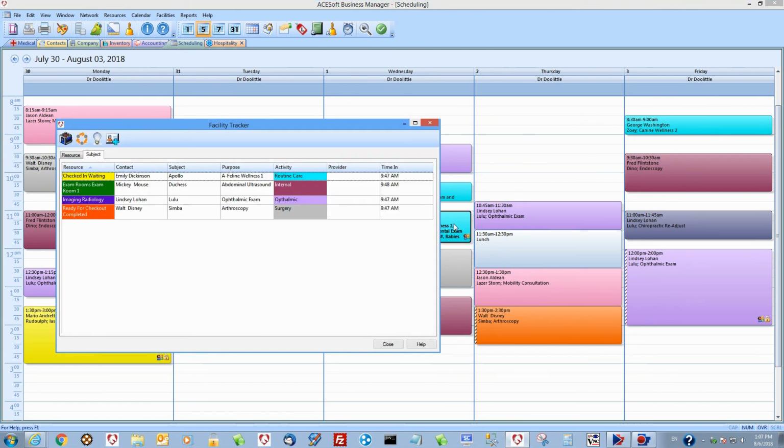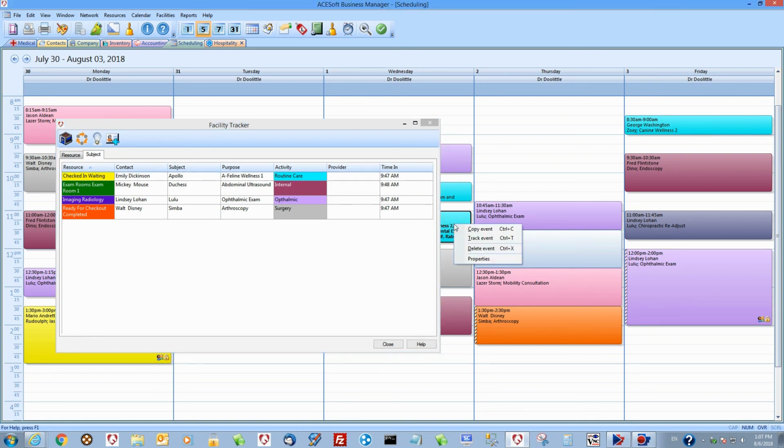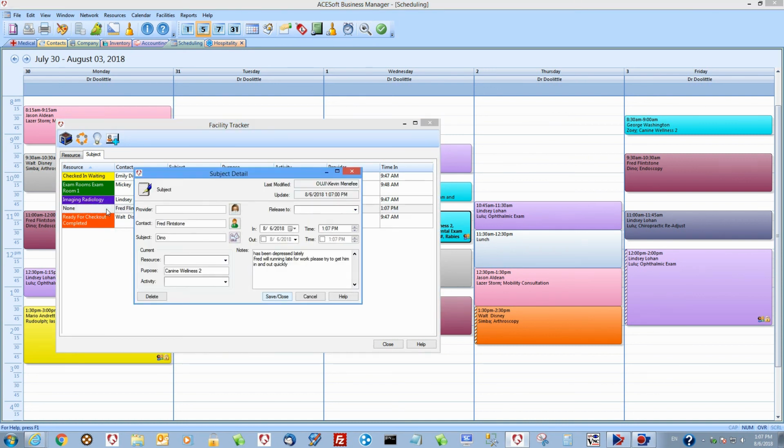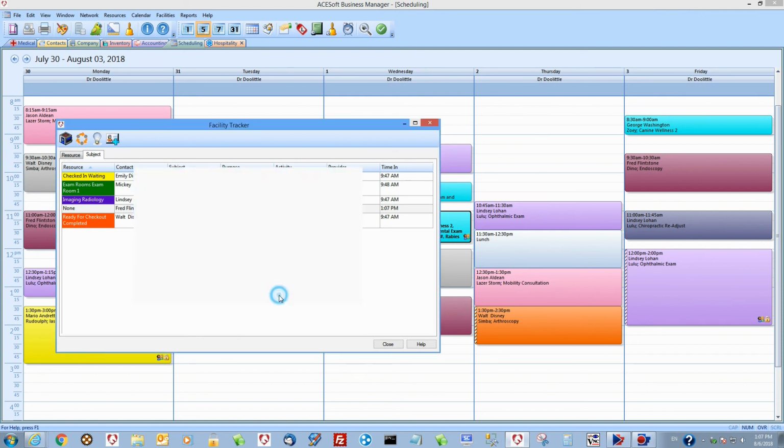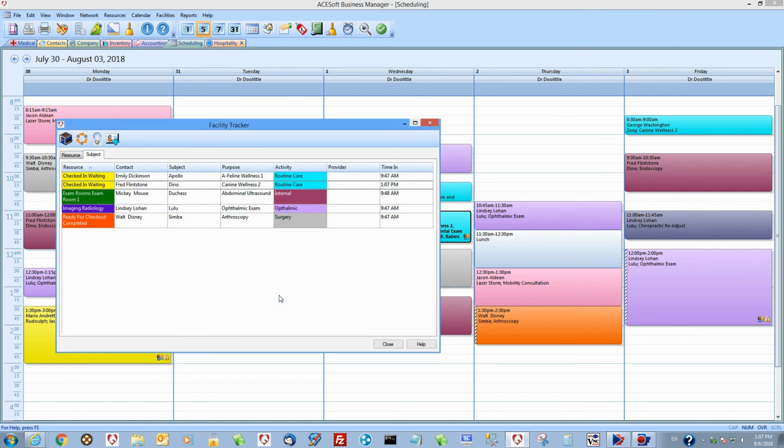We're going to put Dino into the tracker by right-clicking on the appointment and selecting Track Event. And we'll see Dino show up, and now we're going to double-click on this resource column, and we're going to assign Dino to the checked in and waiting status, and he's here for, it looks like, some routine care. So I'm going to save that, and he should now populate in our tracker.